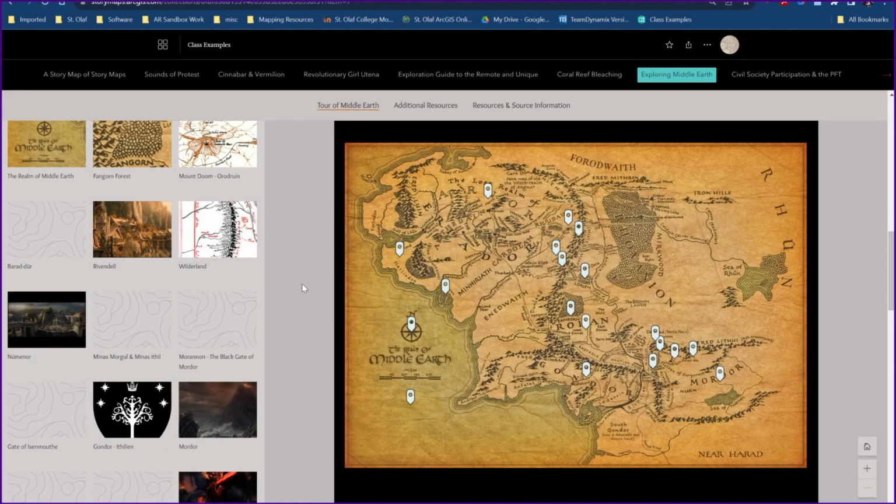If you want to annotate an image in ArcGIS StoryMaps, similar to this map of Middle Earth, there is a way we can do this. We have to trick the program a little bit into thinking that this is actually a real-world located image instead of just a static map. And there is a couple of ways we can do that.